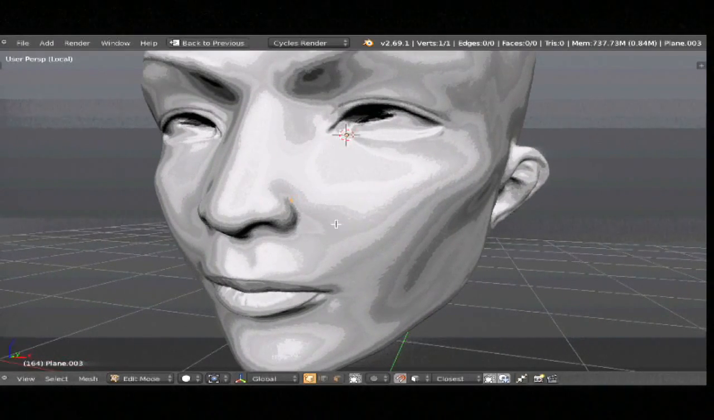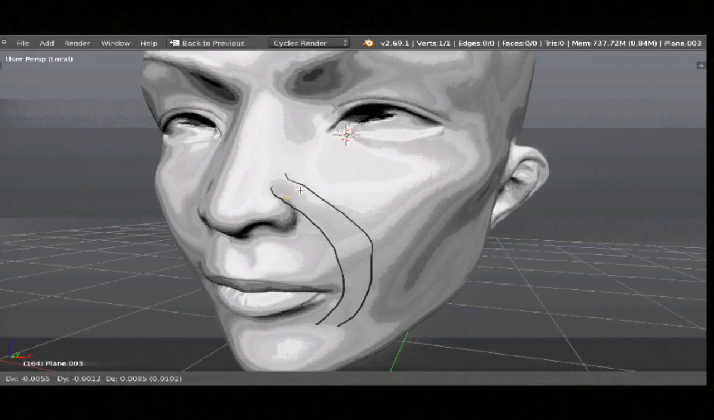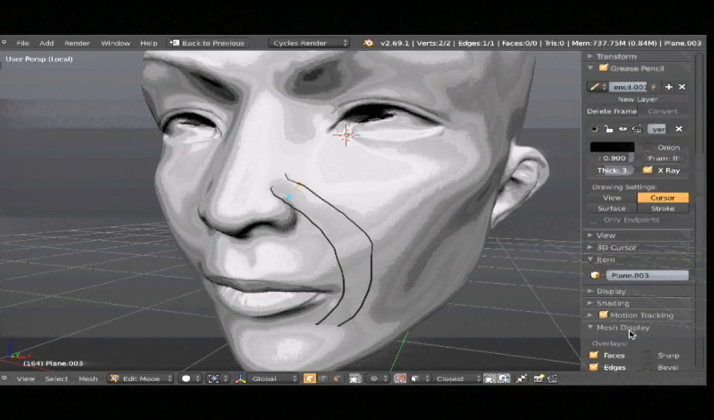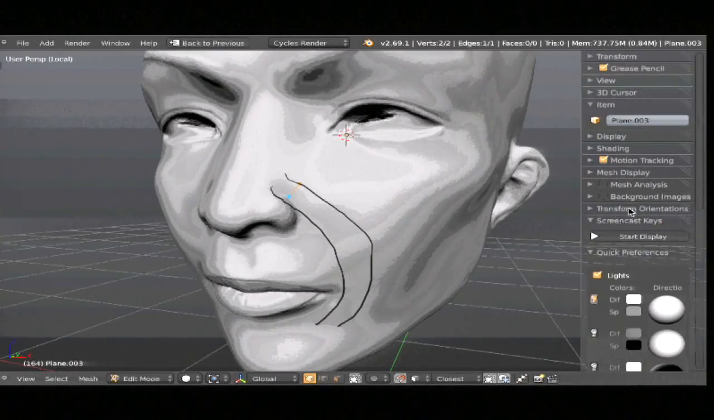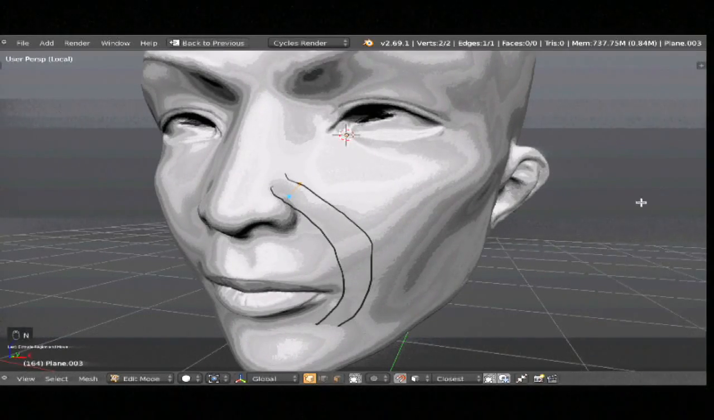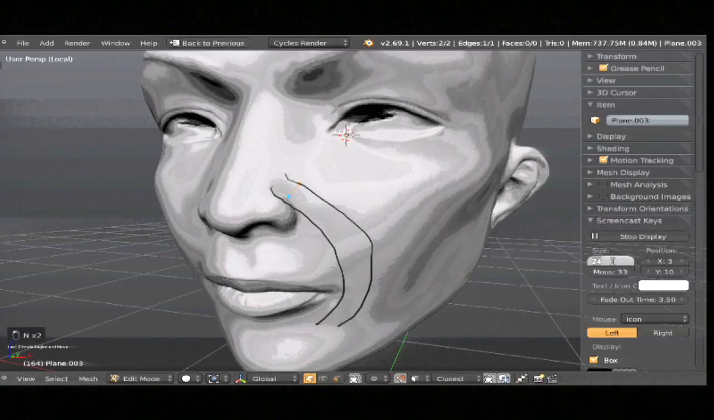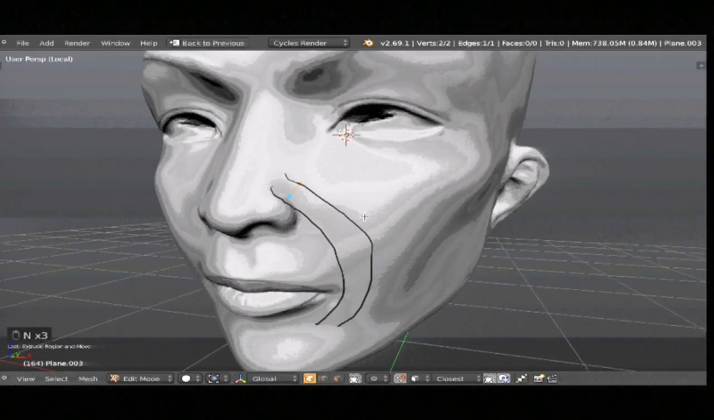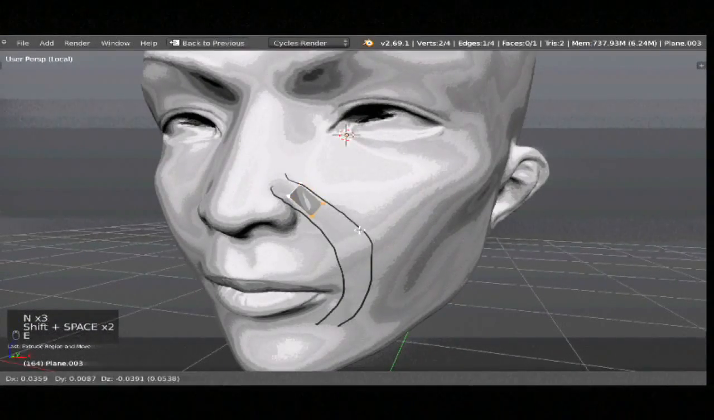Okay, so if we want to do this area, basically the flow we're going to be looking for is something roughly like this. So we could simply go in, we'll have our one vertex, we'll extrude a single edge, and let me just re-enable the screencast keys. And we'll just make it larger. Okay, so we enable that, and then we can simply just start extruding this path that we want.